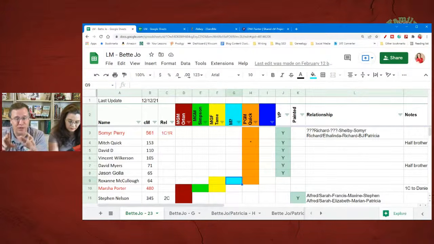For other pedigree collapse and endogamy, it's not helpful. And so think of it more as identify which ones are part of that group so I can focus on the ones that are not part of that group initially. This is not a tool that's going to help you solve endogamous relationships.